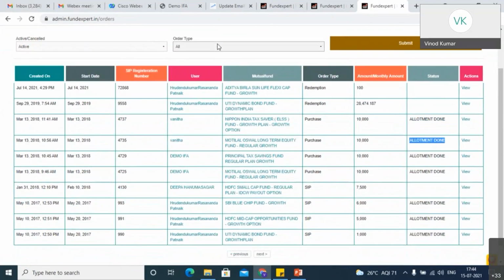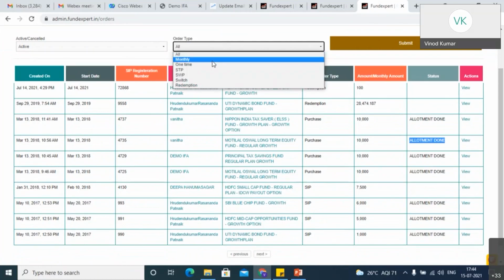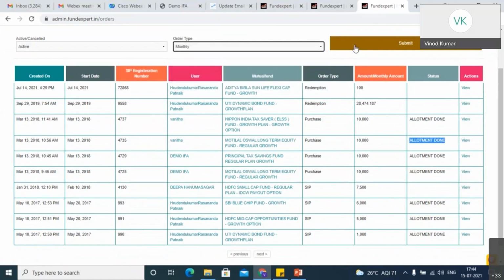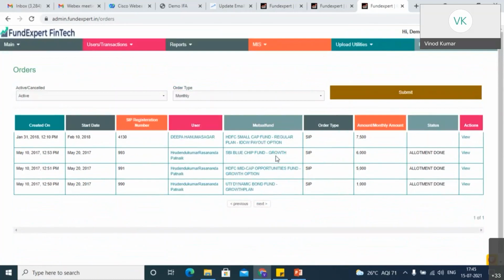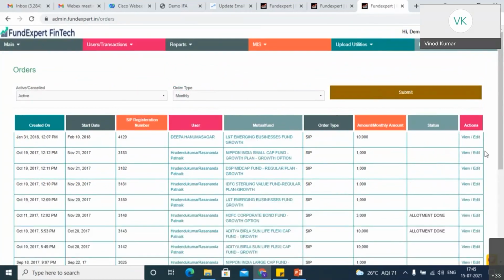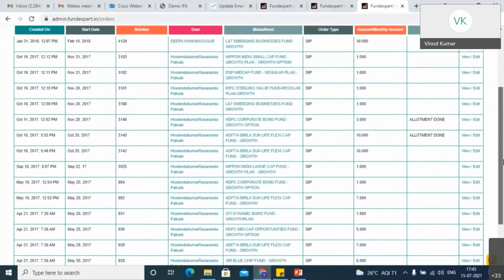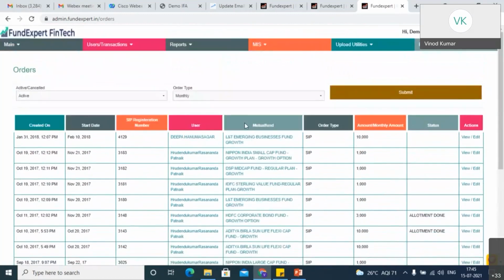In the orders, you can filter based on order time as well. For active orders, if you want to see only monthly orders placed, you can use this filter to check that. Or cancelled orders: what are the cancelled orders, what are the monthly orders that got cancelled, see the list. You can use this filter and get the data.